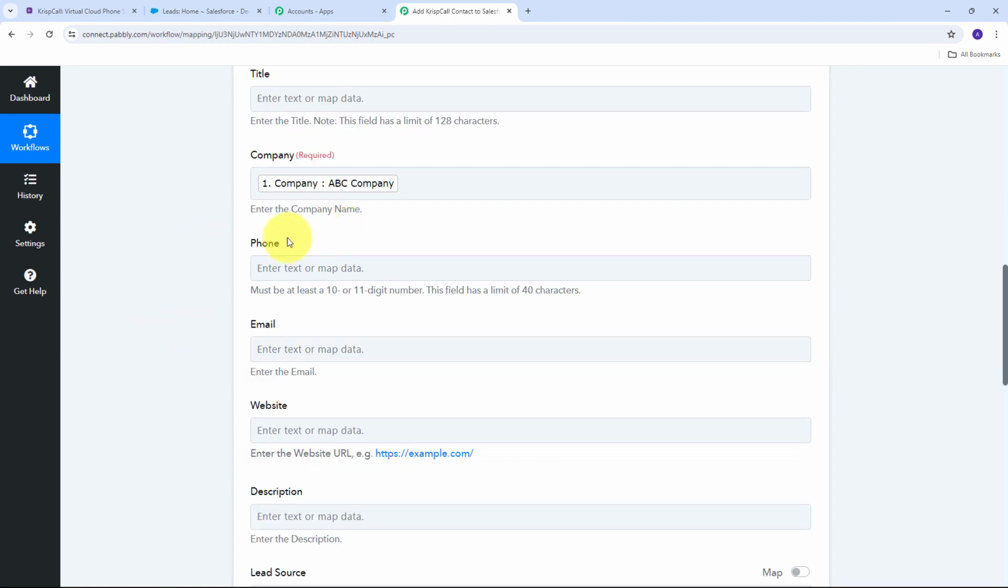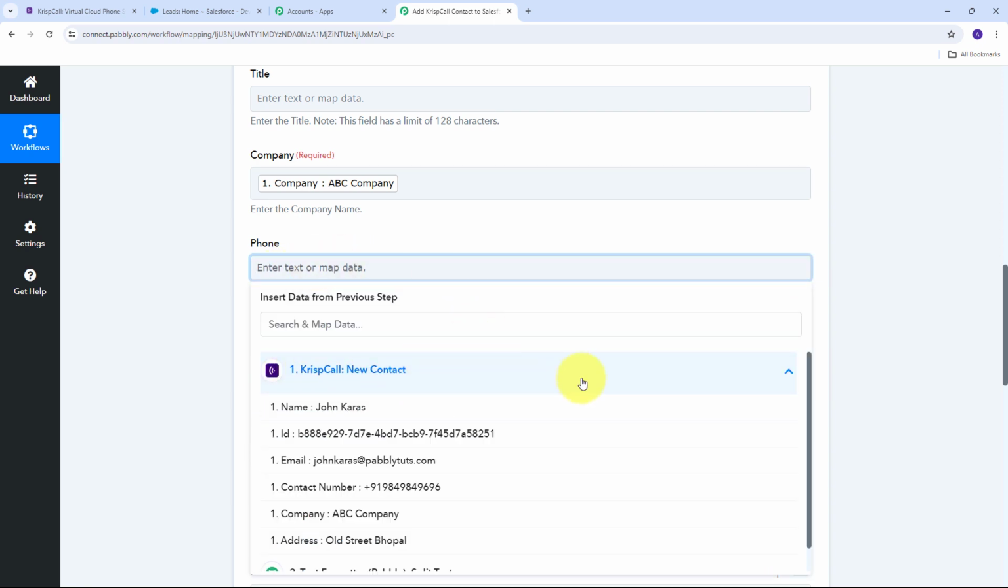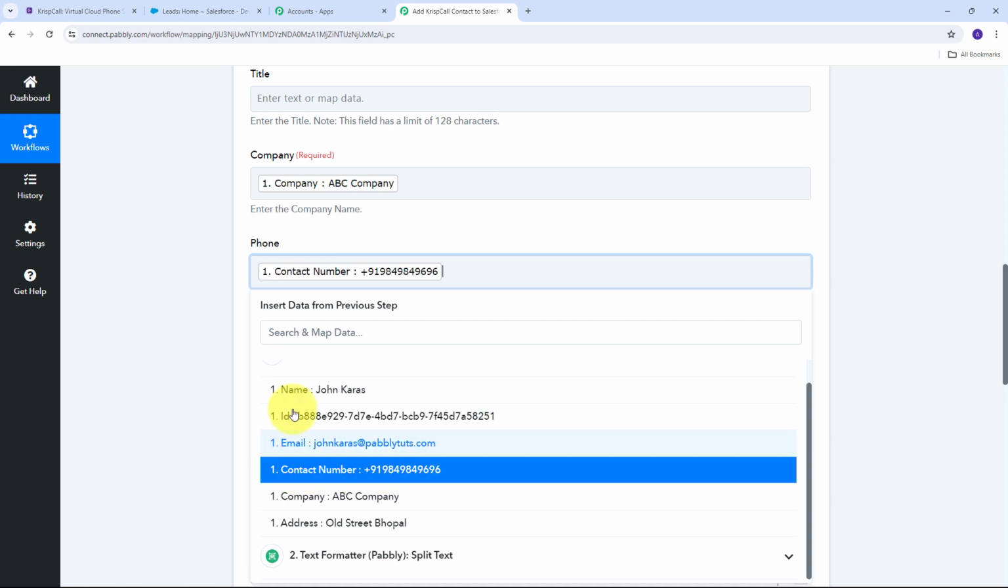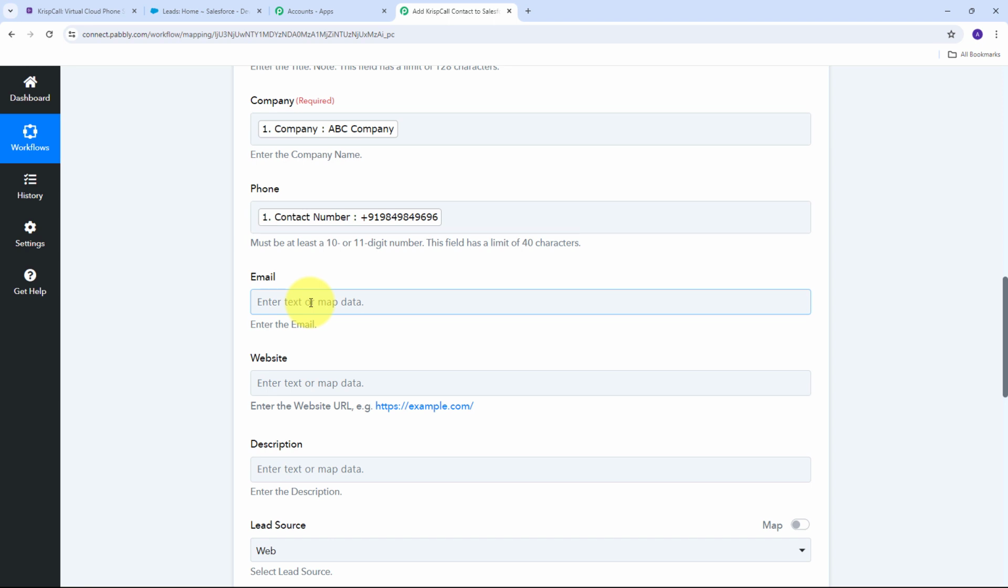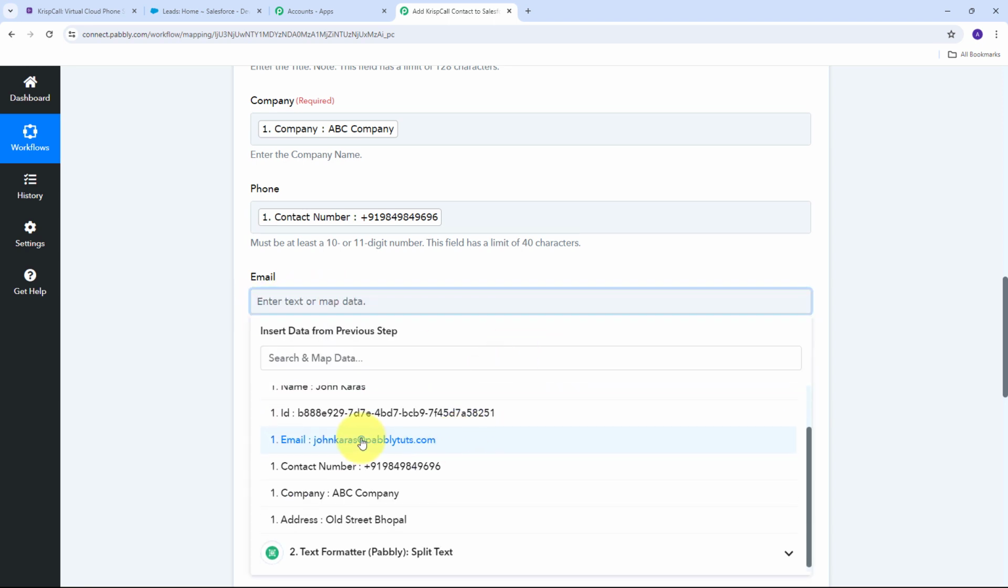Now similarly, I'm going to map the phone number and the email address. So I'm going to click here. I'm going to open this response of KrispCall, and here this is my contact number. So I'm going to map this. Now I'm going to map the email address. So I'm going to click here. I will open this response of KrispCall, and here this is my email address. So I'm going to map this.